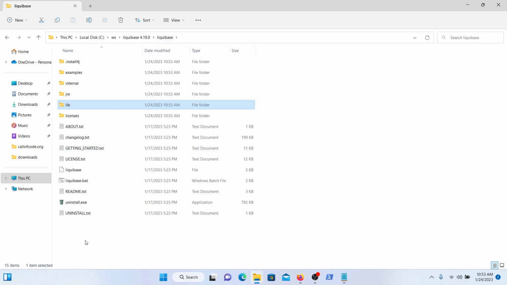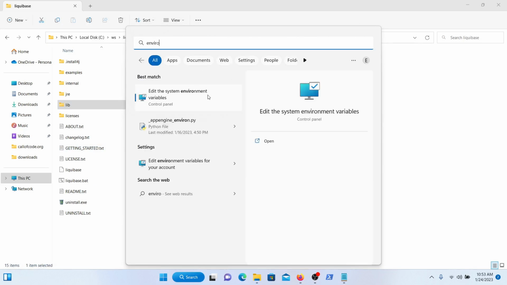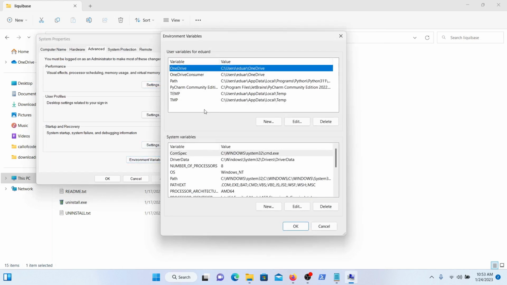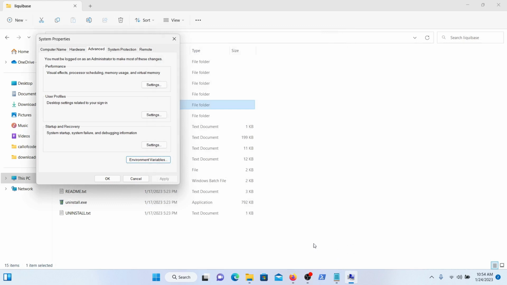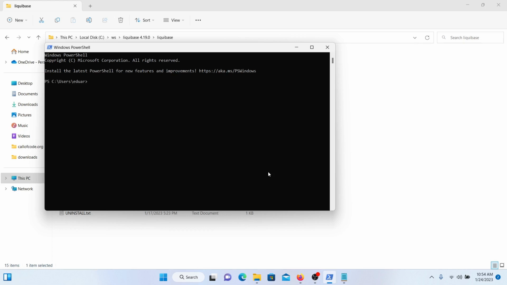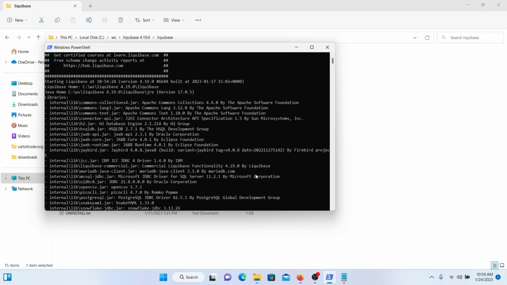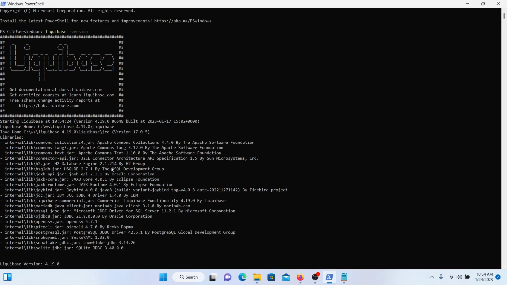Okay, everything is here, and now we can check a couple of things. First, environment variables. Let's see how Liquibase is set up here. Should be under user variables path, and we have the target directory here. And now we can test if Liquibase is working. We can do that by opening a PowerShell session and typing liquibase version, and this should fetch us the Liquibase version, which is, let me just maximize this, 4.19.0. So things are set.